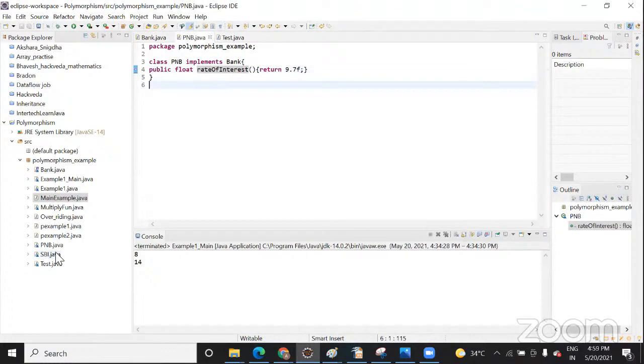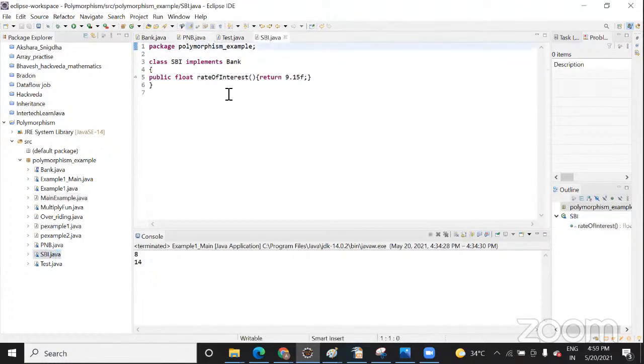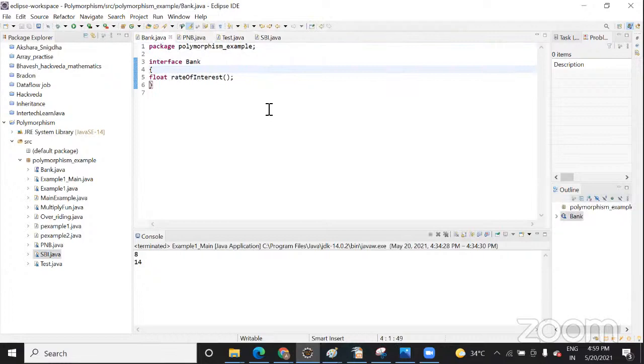I think I missed one class, SBI one. So you can see this. I have created one interface Bank, and I have declared one method, rate of interest, of type float. As I said, it is by default static, public, and abstract, so you don't need to add anything here. I just added a return type float, and this is my method.